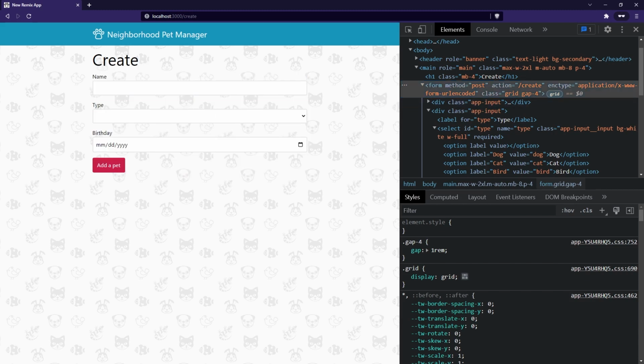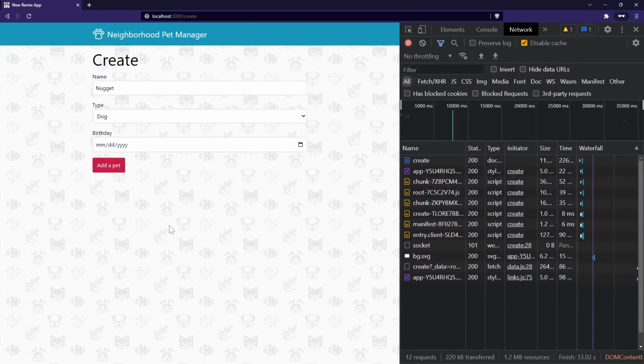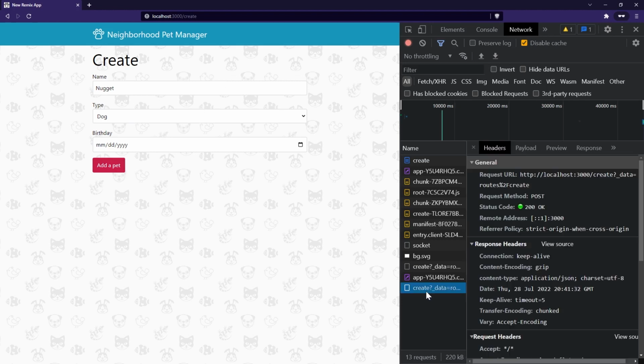But here's something that's interesting that happens when we actually submit the form. Do nugget and dog. We're going to add the pet, and you'll see that nothing really changed on the page. The reason being that we're using JavaScript to intercept that page request. If we submit the form, we can see that the new request is being added in the same way that we would if we had used JavaScript to prevent the default behavior, which stops the page from doing that refresh, and we use a fetch request to send that data.